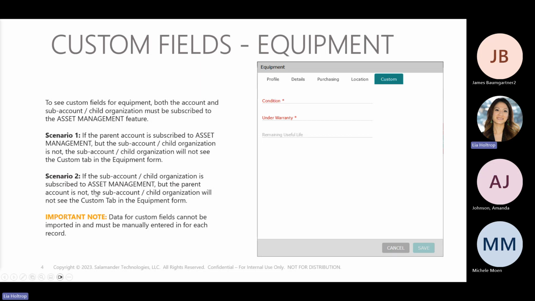Second scenario, if the child organization is ascribed to asset management, but the parent organization is not, in this case, you're still not going to see the custom tab in the equipment form. So both of you have to have access to asset management in order for this to happen. Okay.